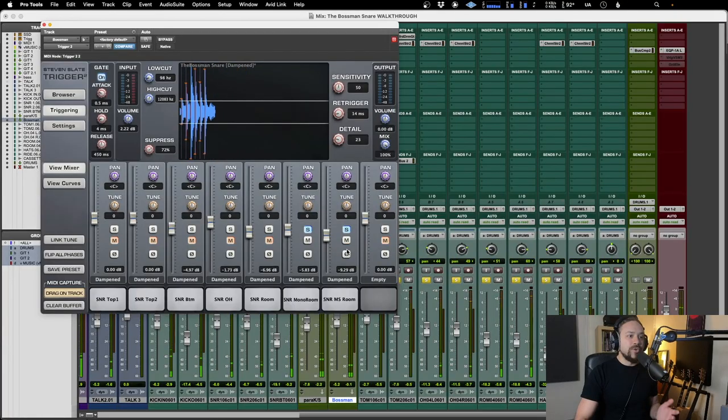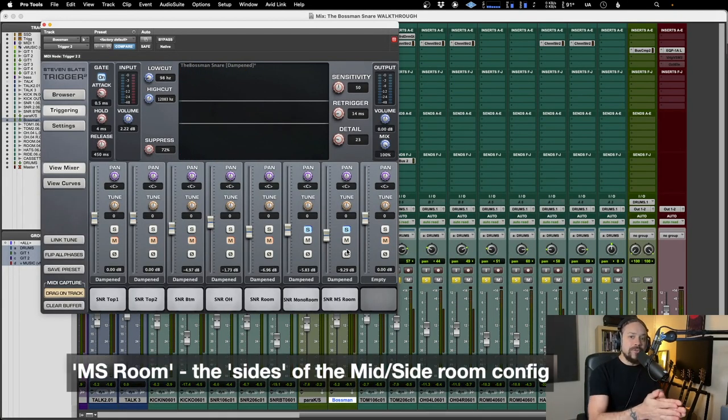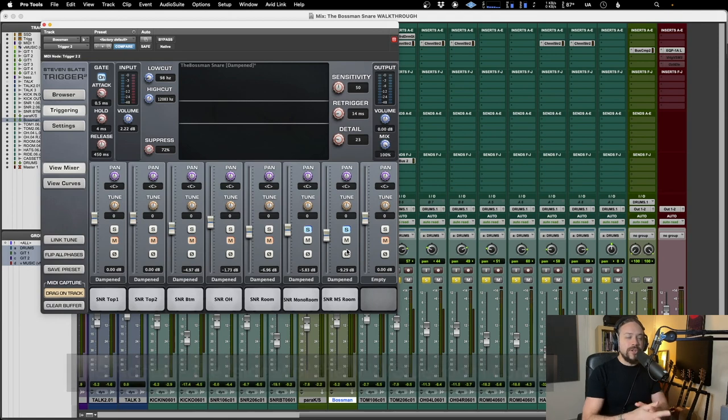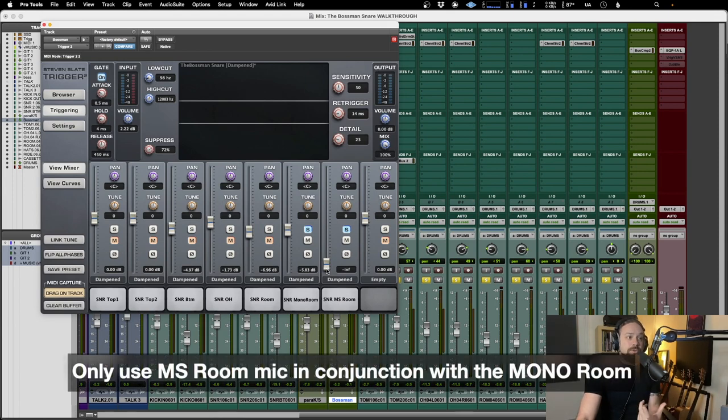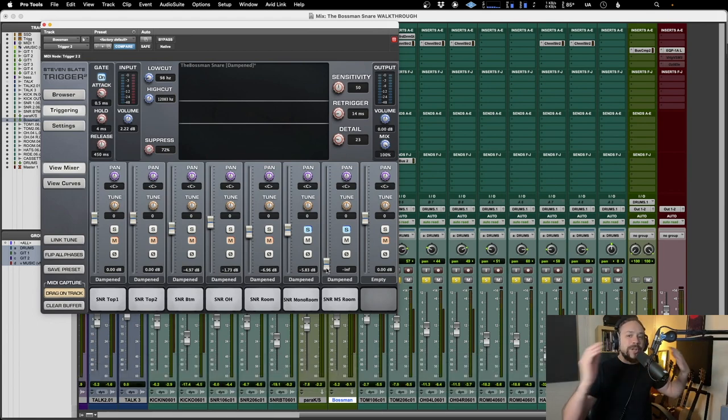And then right next to it, you've got the MS room, which is the mid-side part of the configuration. So both of these were set in exactly the same place, about a meter away from the kit, in a mid-side configuration. Although you can't use the side mic on its own, because it's going to sound very weird and a bit phasey, when you use it in conjunction with this mono mic, you start to hear an overall picture of the room.